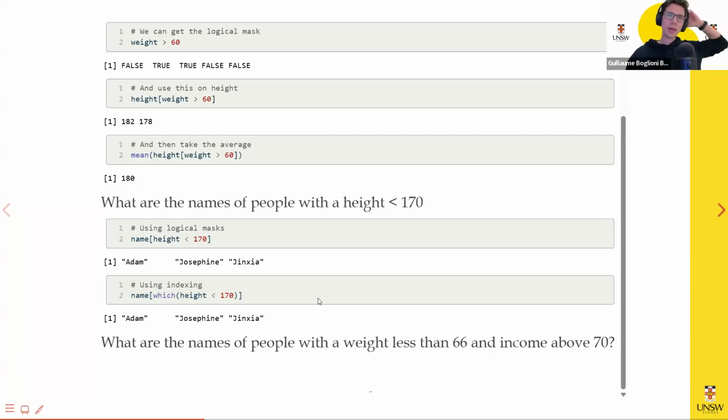And lastly, what are the names of people with a weight less than 66 and income above 70? Oh, so now there's 2 conditions. Well, same thing. If you use logical masks, you'll need the AND condition because you want 2 things. Maybe you can try to figure it out, or maybe you've figured it out already.